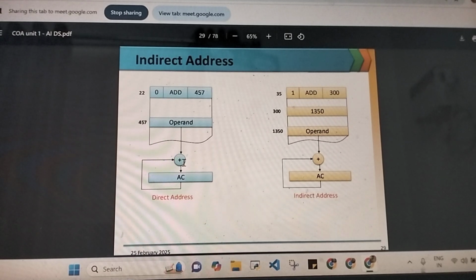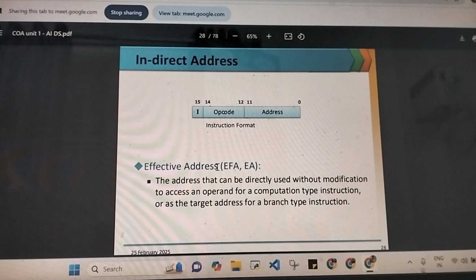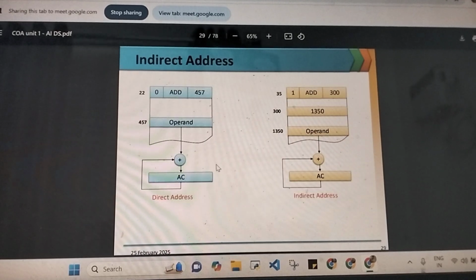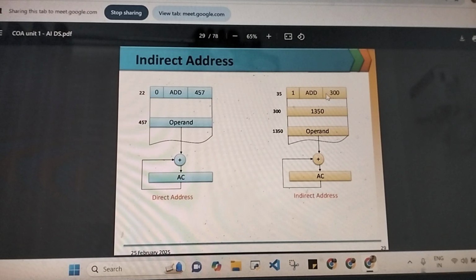So these are two addressing modes, direct addressing versus indirect addressing. Direct addressing is where your effective address is given. If I go to this address, I will find my operand. Such an address is called the effective address. Here 457 is where my operand lies, so that's my effective address, directly given, so we call it direct addressing. In indirect addressing, it's a double pointer kind of thing. You have the address of the address, so you have to go to two addresses sequentially and then you find the operand.